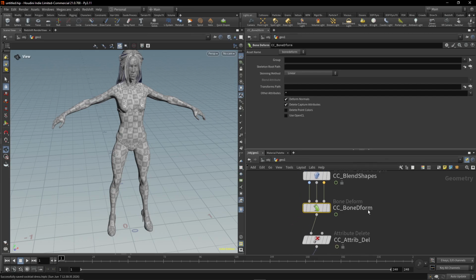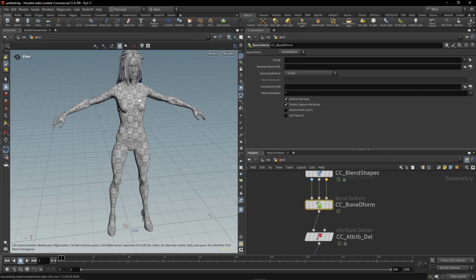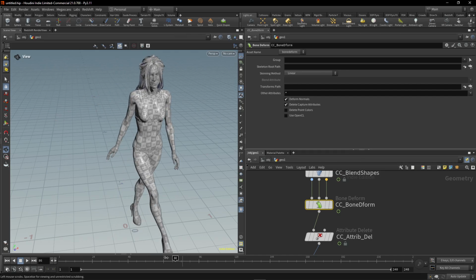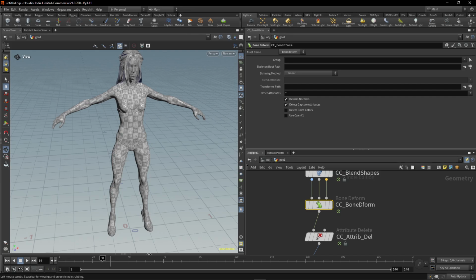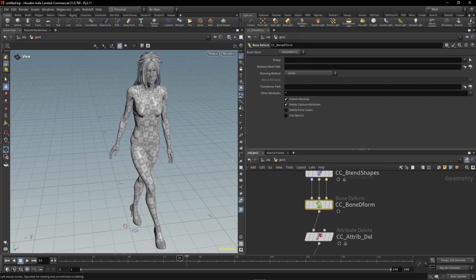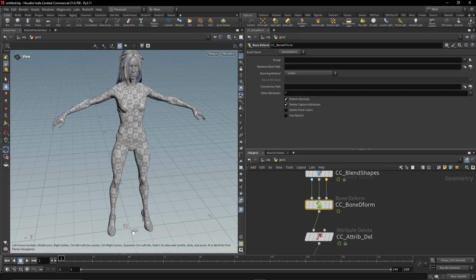And then we have our bone deform, which puts it in its pose and everything, and brings in the animation. And as you can see, there's the animation right there. And you can see she's got a nice expression on her face.